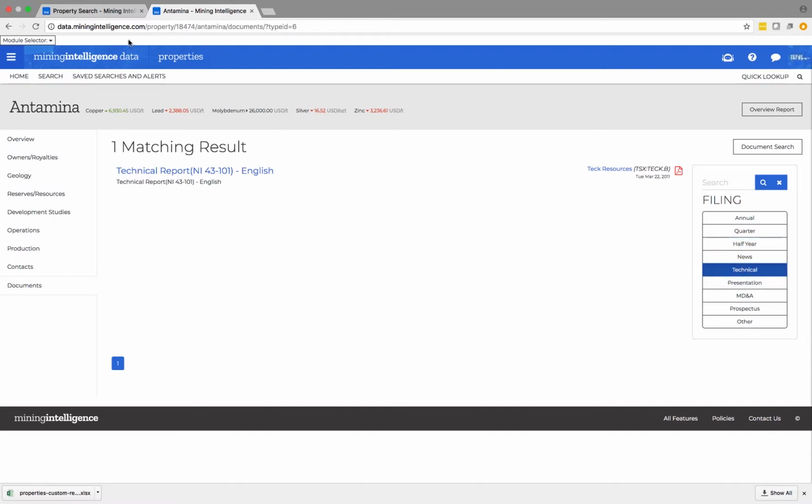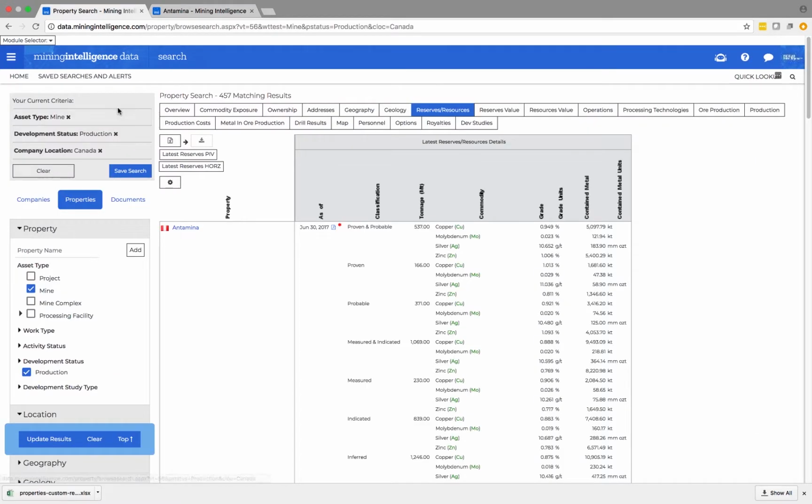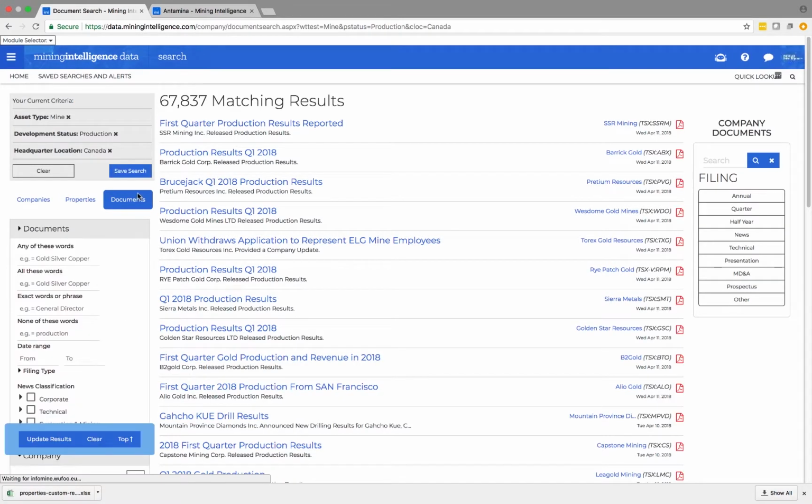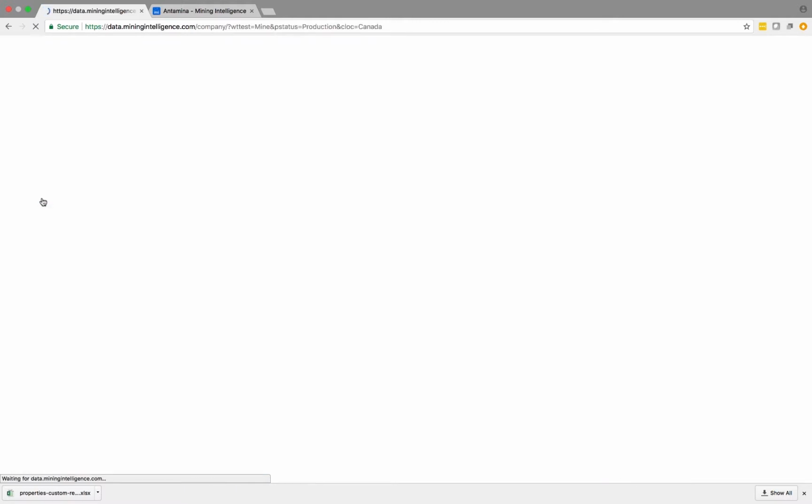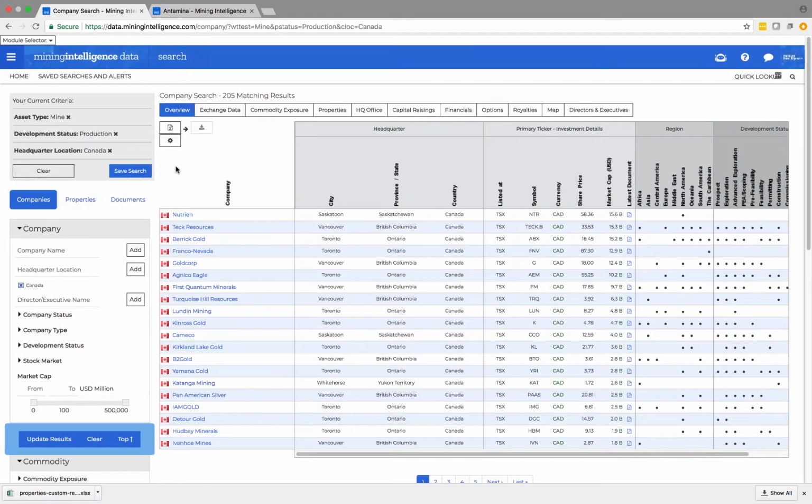If you go back to the search screen, all documentation for your entire search result can be found. So in this case, we have 457 properties that match our search. On screen, all 67,000 documents relating to those search results will be found here, including key tags, including annual filings, technical filings, and news releases, all selectable from the right corner of the screen. And last but not least, you can also view your results based on the company perspective, as this will show you the 205 Canadian companies that own a producing mine around the world.